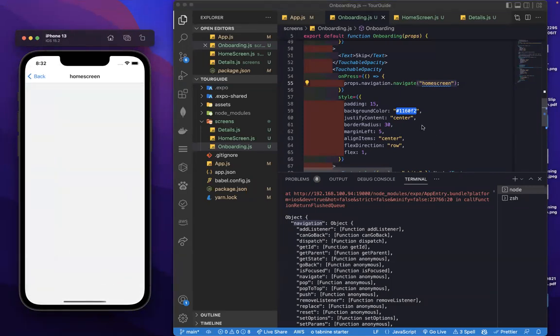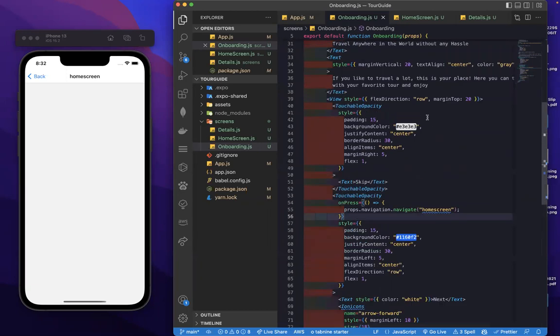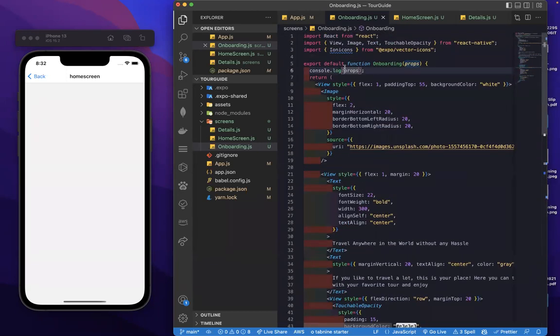So that is why I've been able to move from this onboarding screen here to the home screen. Yeah, so I think we have that. We are done with the navigation here. So we can move from one screen to the other.